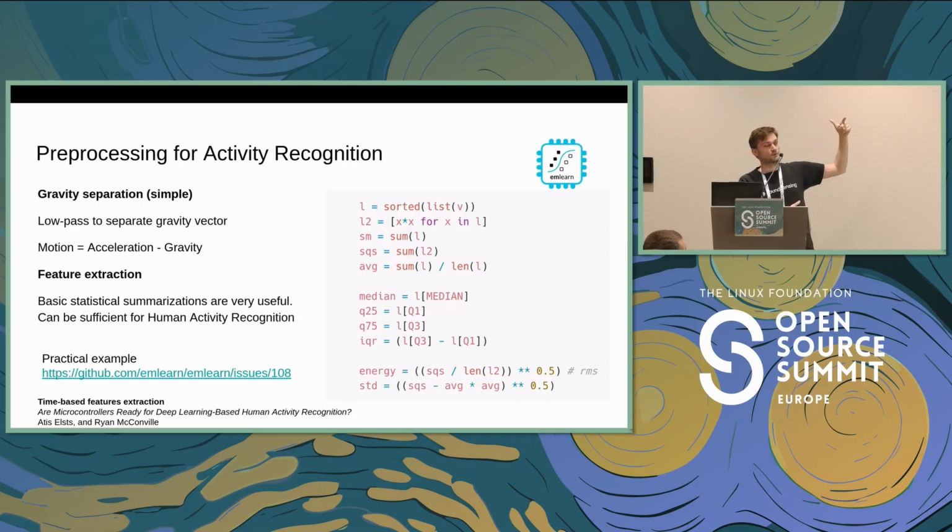You want to do some pre-processing. For activity recognition, for simple things like my toothbrush tracker, you can get away with very simple things. You try to separate the gravity so that you have a feature that tells which angle the device is being held at. And then another feature which indicates something about the motion, like in which direction is the motion and how intense it is, etc. And for that, you can use simple statistical summaries.